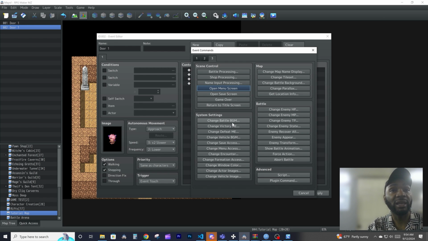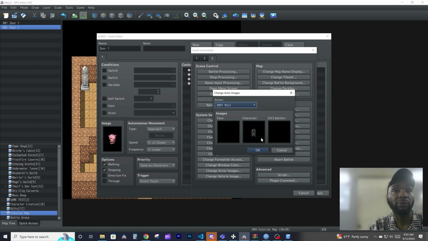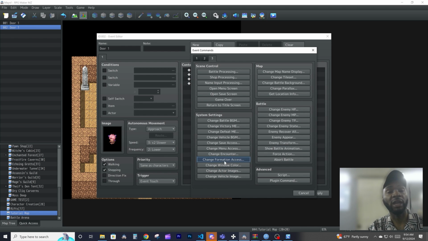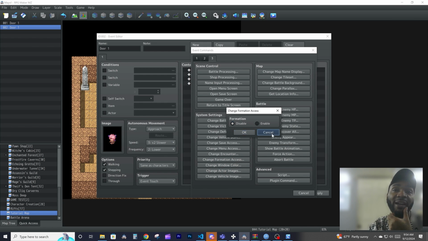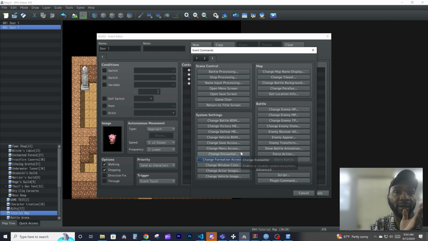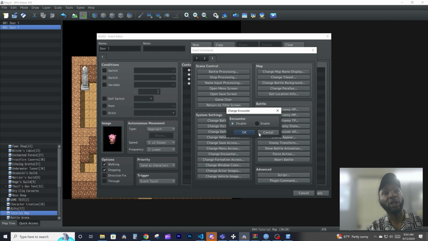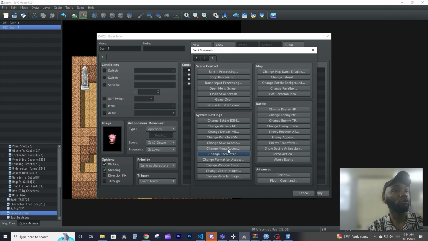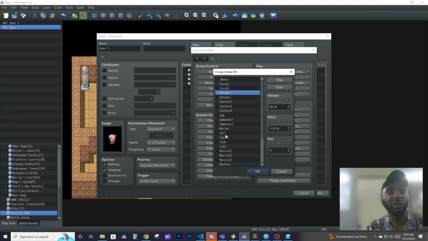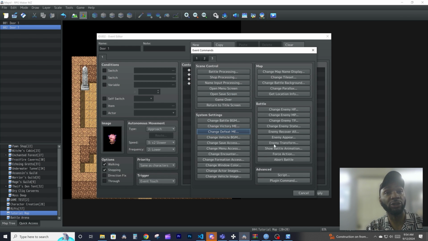System settings, this stuff right here pretty much just changes some system stuff. For example, your actor image, right? So you could change the character and what they look like. You could change the formation access. So if you have party members, you could change whether you can rearrange them or not. You could disable or enable the encounter. You could change the menu access and save access, whether you could save or open up your menu. You could change some sound effects. These are the system sound effects, but you could change them from here.